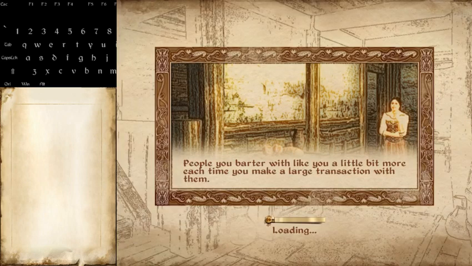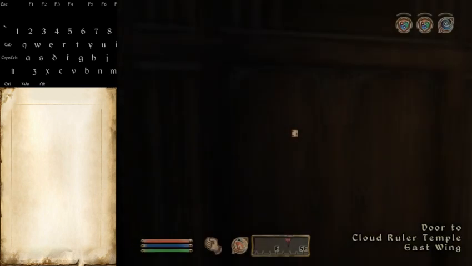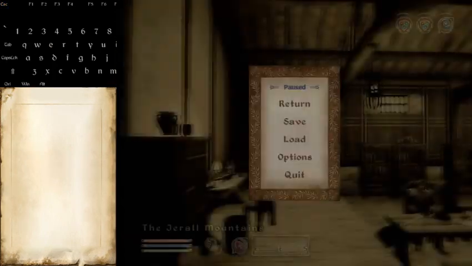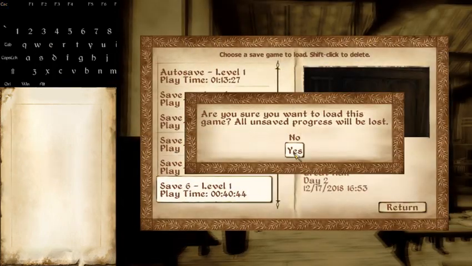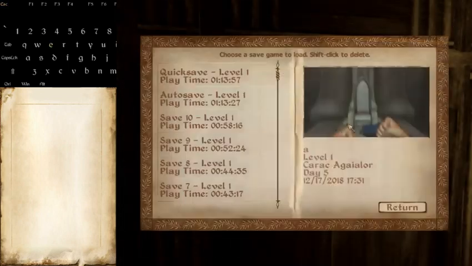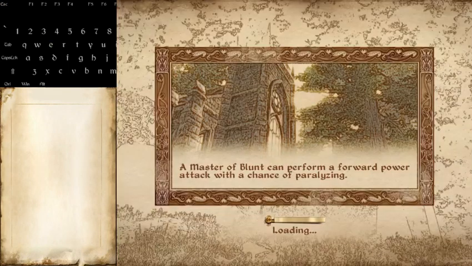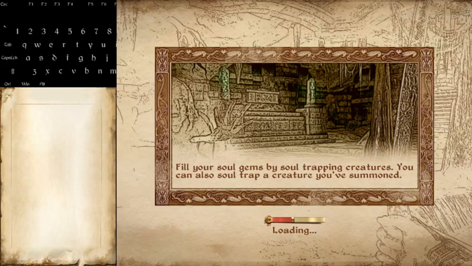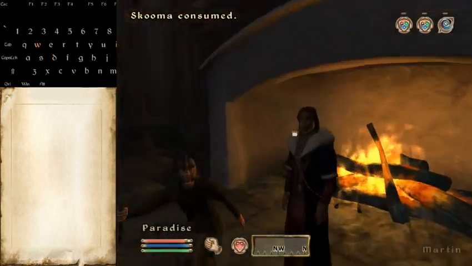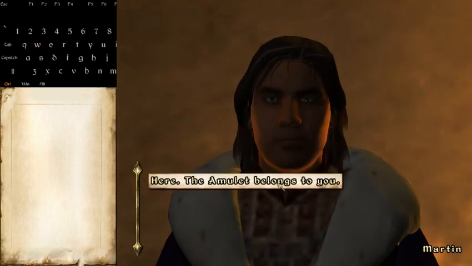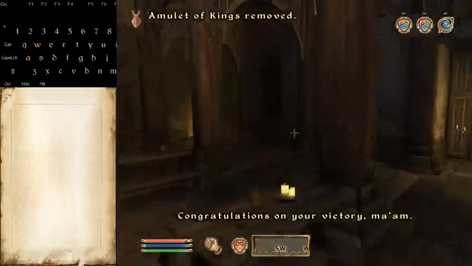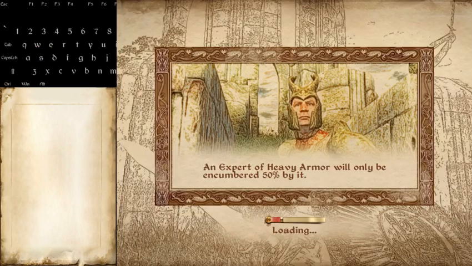Go back to Cloud River Temple. Do the load warp. Wow, that's bad. Try that again. Do the load warp. Do the quick save. And a text box will pop up. Usually by now your skooma runs out, but mine didn't, because I have like different skooma than I usually would. So you just talk to Martin, and then you leave.